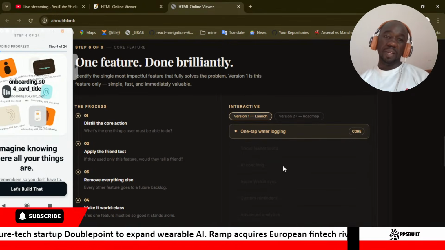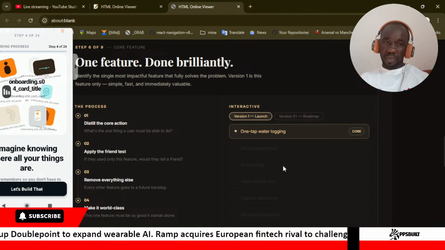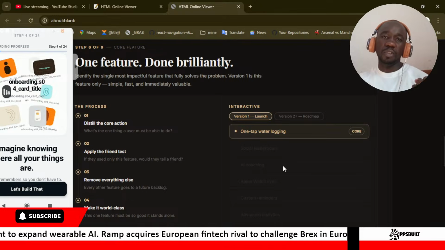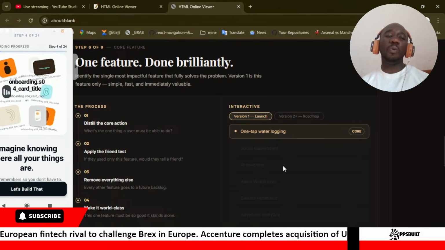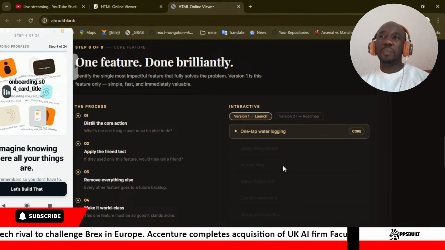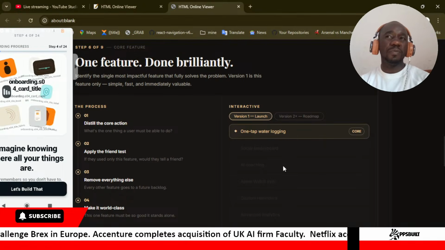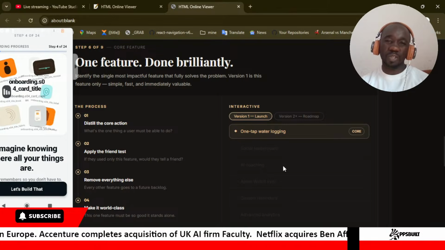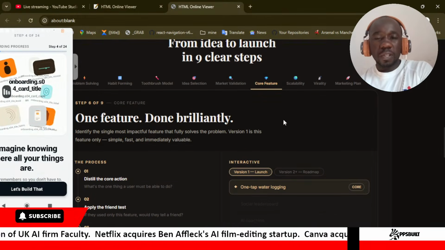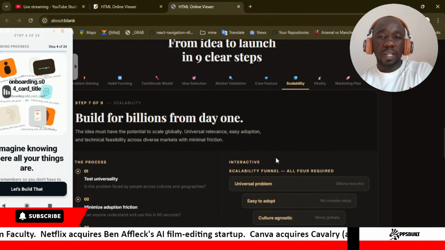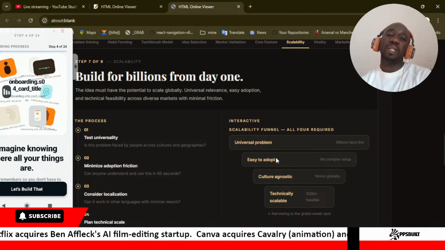The other step that we have is that you are going to use the approach of using one feature. You only want to zero down to one feature. You don't have to have a whole complex app with 5 features, 3 features. You start with one simple feature that is fast and solves that problem immediately. The practical value of that comes with creating an app that is quite simple but solves the problem.